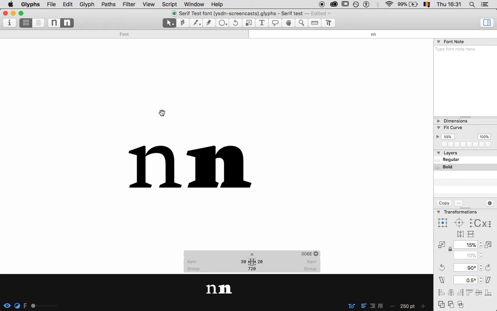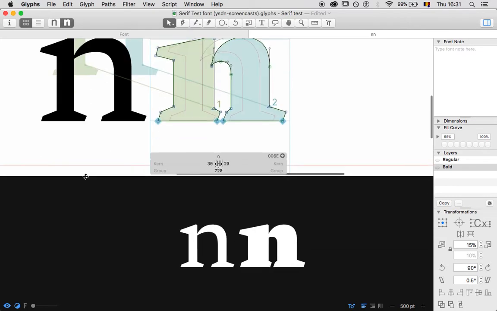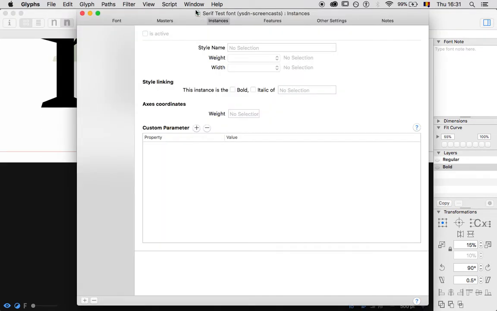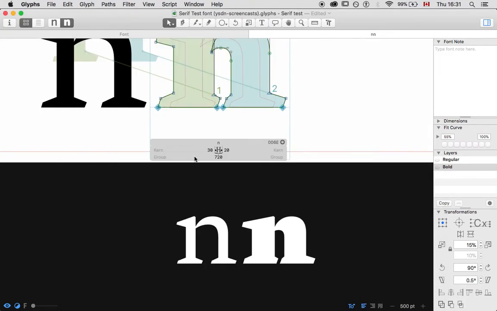For now, that's fine. All right, let's do an interpolation. What we can do to interpolate, we've got our values already. So remember, it's very important: whatever your chosen axis coordinate parameter is, weight, width, optical size, a custom parameter, you have to make sure that the one master has a different value here than the other one, or else nothing will happen. And they have to be far enough away from each other so that something will actually happen. So now there's quite a large distance.